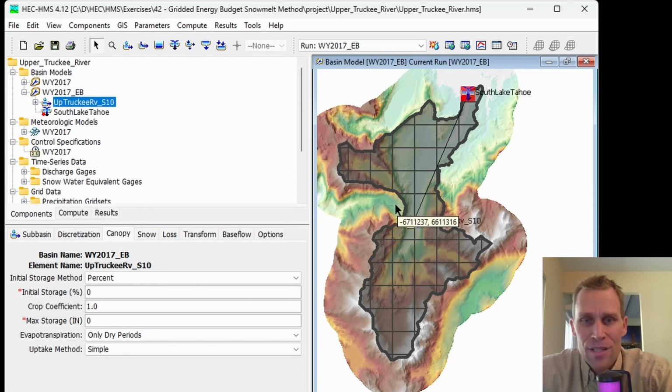Well, that was it for this exercise on the gridded energy budget snowmelt method in HEC-HMS.